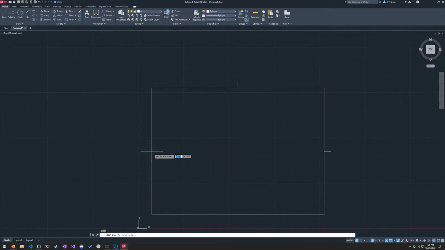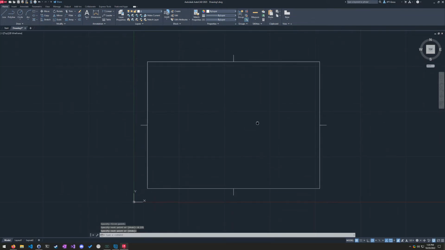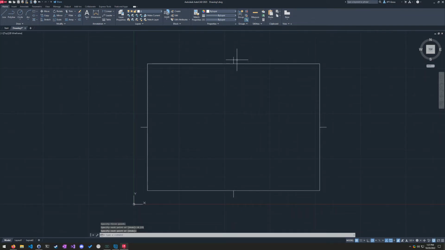Find the next midpoint, this time on the left, click, pull my mouse horizontally, 0.375, enter, enter, enter. Click, down, 0.375, enter, enter. All right, we now have the 4 lines on the midpoints of each side of our rectangle.